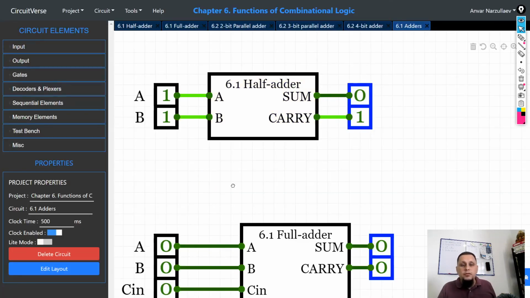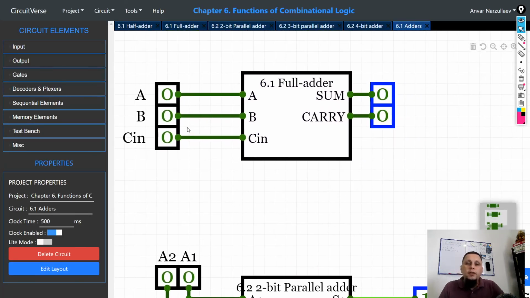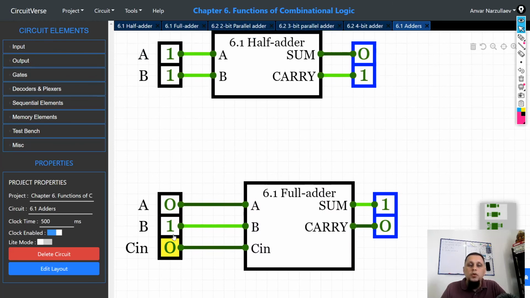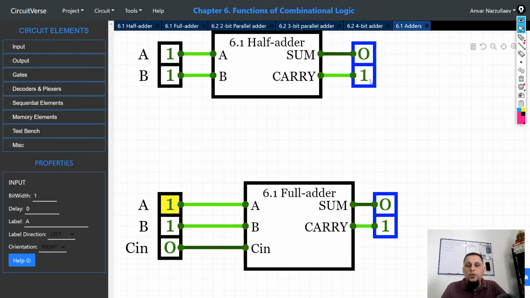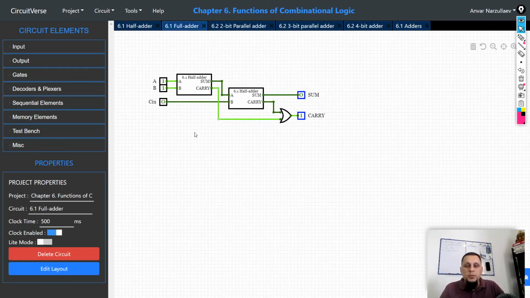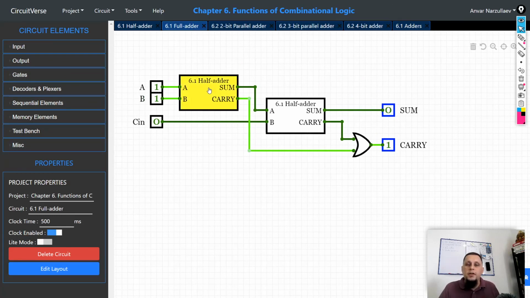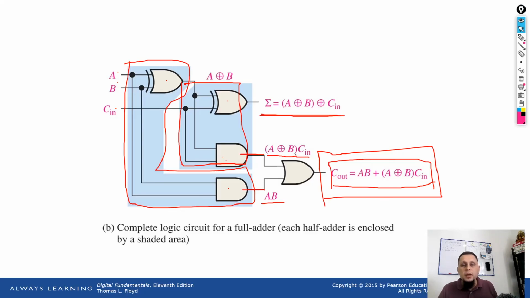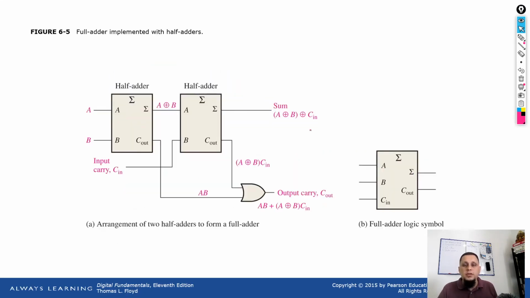Okay, let's go back to our circuit verse. So this is now the full adder. For the full adder, we have A, B, and also the input carry. If the input carry is 0, it will work as a regular half adder. For example, if we ignore the C in and it is always 0, then the output of the half adder and the full adder will be the same. You can double click and see how it's implemented inside. Inside we have two half adders, half adder 1 and half adder 2, and the outputs of half adder 1 and half adder 2 are connected through this OR gate to generate the carry bit. This is the circuit used in your book.